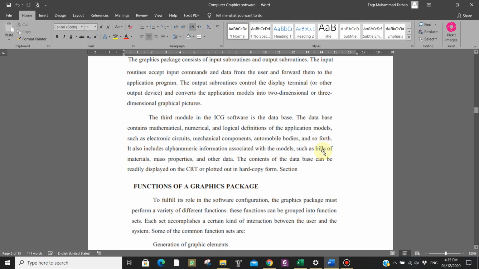automobile bodies, and so forth. It also includes alphanumeric information associated with the model such as bills of material, mass properties, and other data. So all these data for a graphic software will be utilized as a database.